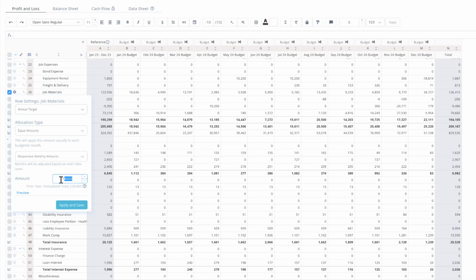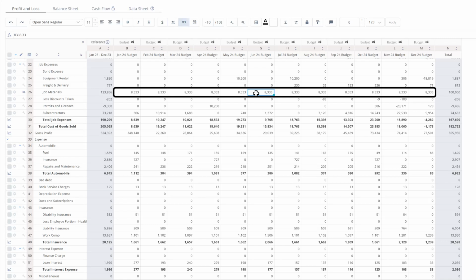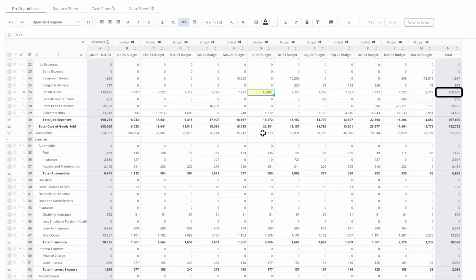For example, let's assign a $100,000 annual target for this expense account and allocate it evenly across the year. You can choose to keep the amounts fixed each month or make them responsive to any budget adjustments. With the responsive option, if 1 month's spending exceeds the target, the remaining months will adjust to ensure you stay within the annual limit. Any cells that override the automated drivers will turn yellow, so you can easily spot your driver's adjustments.